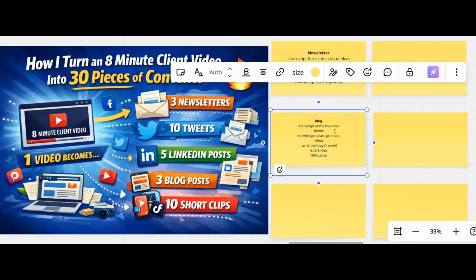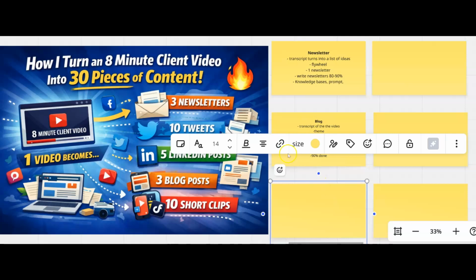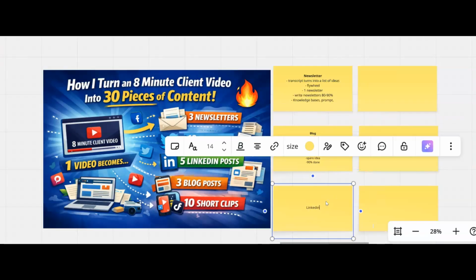Now, once we've got the newsletter and the blog done, we do pretty much the same thing with social media. So we'll start off with LinkedIn. Now, the method is pretty much the same for all of the social media. Okay, so we take the transcript. You're going to see how repetitive this is. We have, again, some of the same knowledge bases and prompts, but this time the prompts are specific to LinkedIn because we want long form content. We want something that's a little bit more detailed.